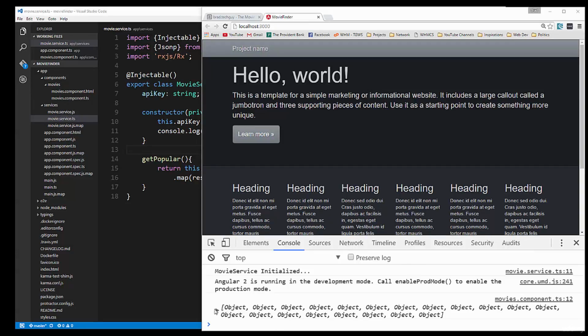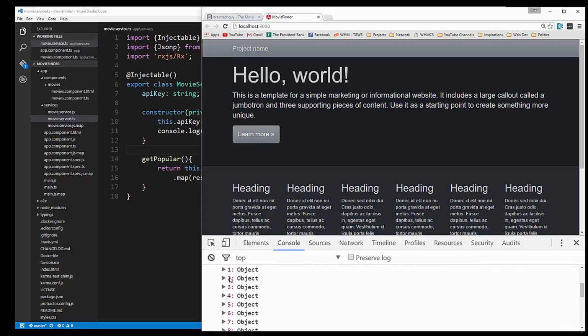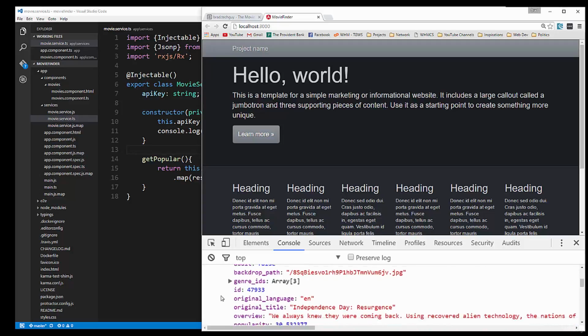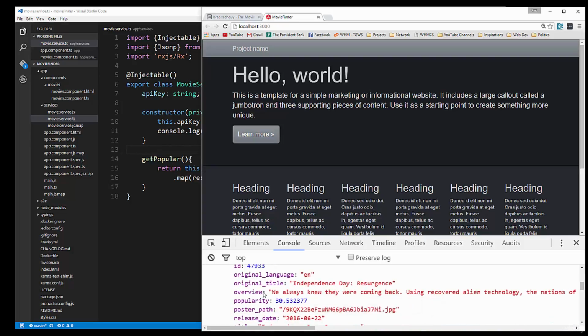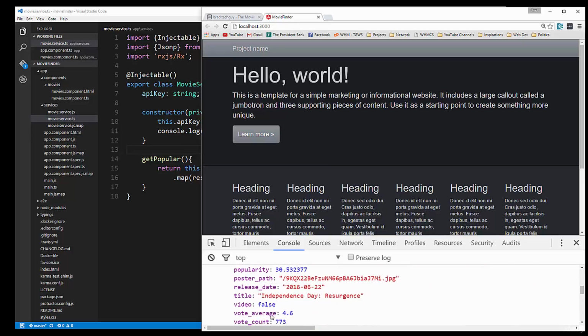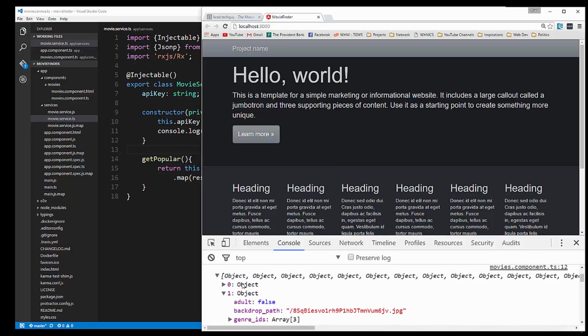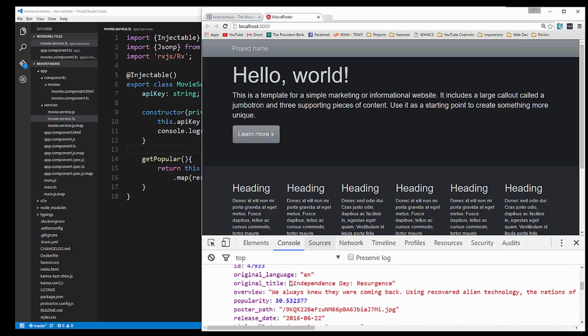All right, so down here you can see we have this array of objects. We look at one of these. It has an ID. It has an original title, Independence Day, an overview, popularity, has genre IDs. Okay, so we're fetching movies now. We're fetching the most popular movies from our API.